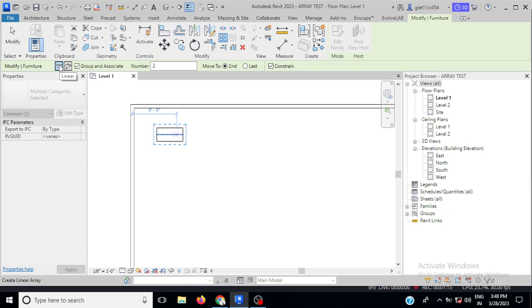Linear array is actually used for a row or column, and this radial array you can use for a polar array, like stadium chairs. Okay, let's talk about linear array. Select the linear array. You will see here group and associate. Just click the checkbox. If you make this array, all will be in a group.